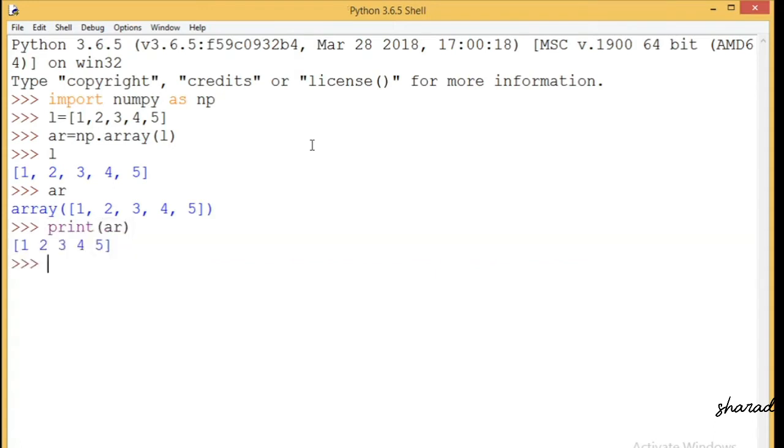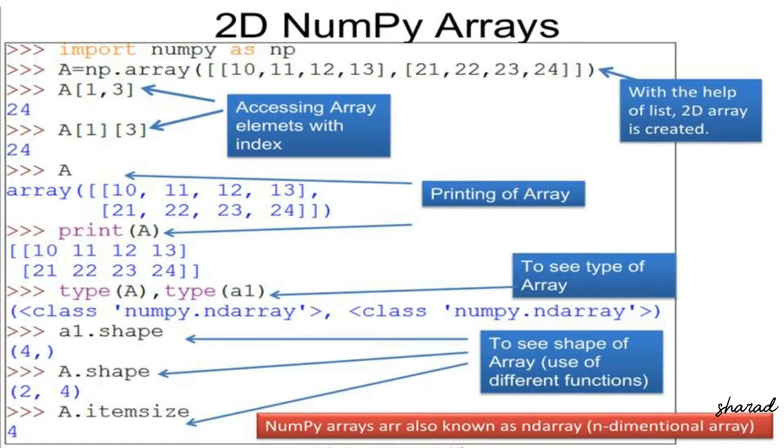We can also create two-dimensional arrays, as you can see here. To see the type of array, type the command type, in the bracket write the array. So in the output it will display class numpy.ndarray. To see the shape of the array, type a.shape.